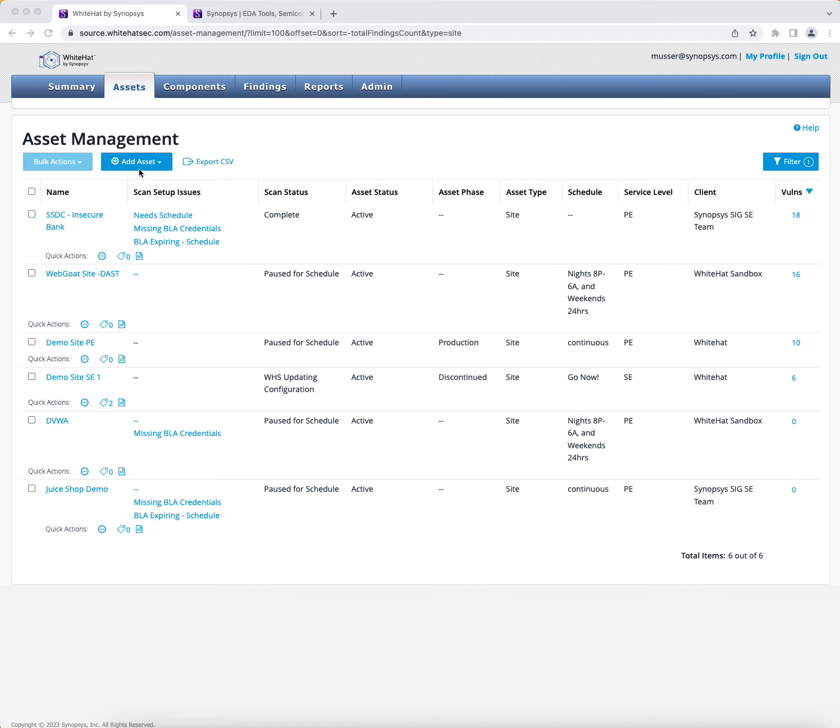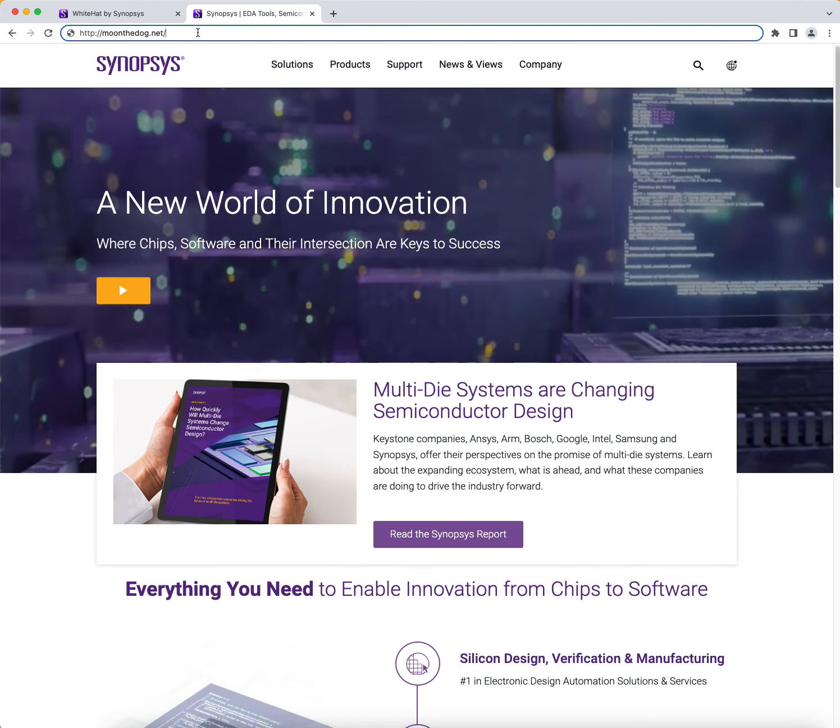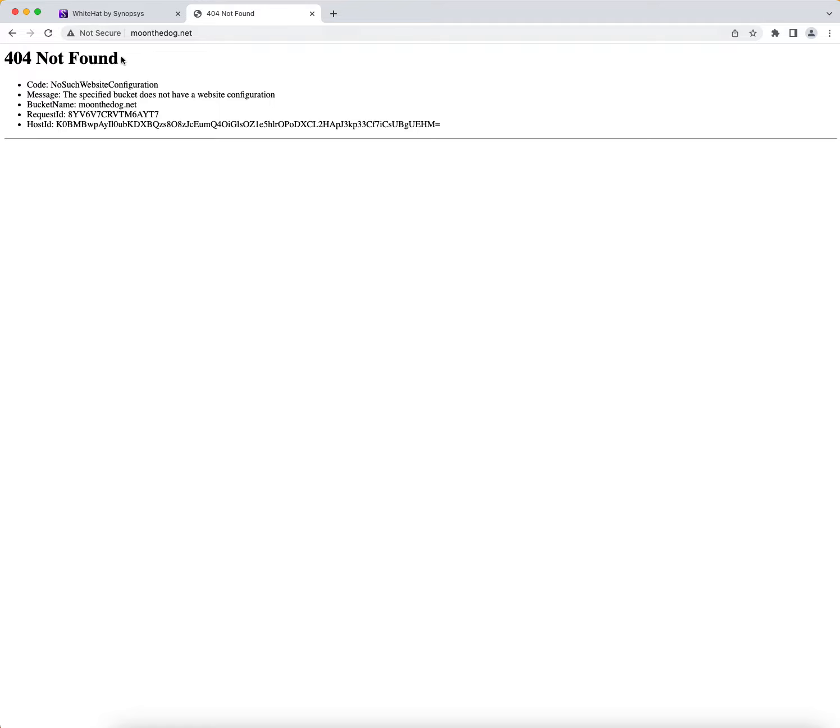So when adding an asset in White Hat, what we're going to do here is try to add a site that belongs to me. So we're going to go to moonthedog.net, and we can see here that there's some sort of problem. We're getting a 404 not found.